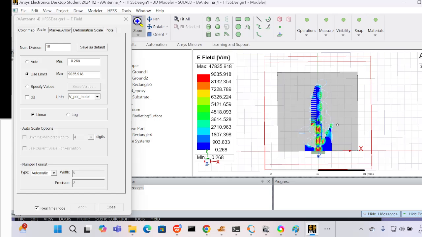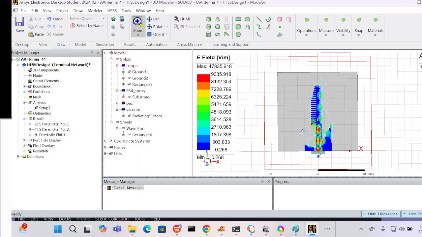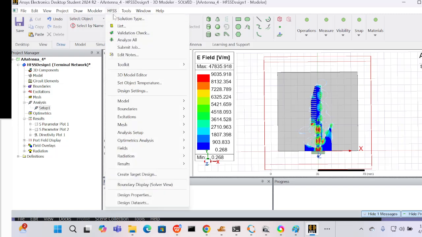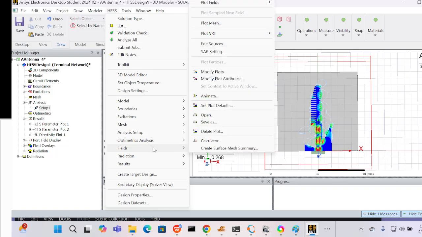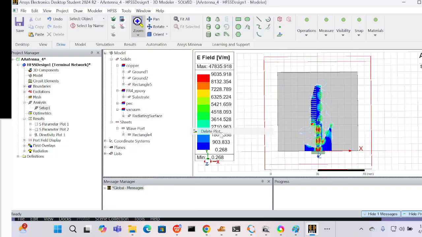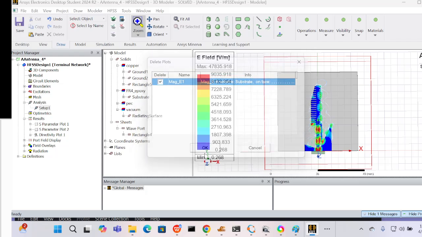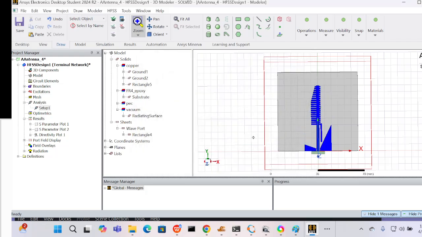Okay, so the next thing that I'm going to display is the magnetic field. And before doing anything, I need to clear the already displayed graphics. I will do that. Go back to the HFSS tab, Views, and then delete plots. Okay, so I'm going to choose all the objects again.